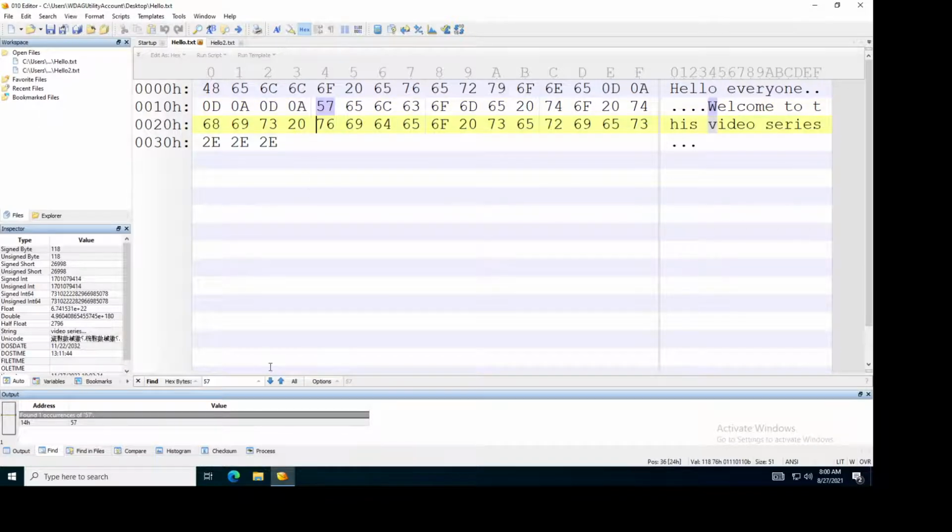This is why you can specify the direction: find next, find previous. If there was a previous value, it will go back to it. If there is a next value, it will go to the next available value of 57.